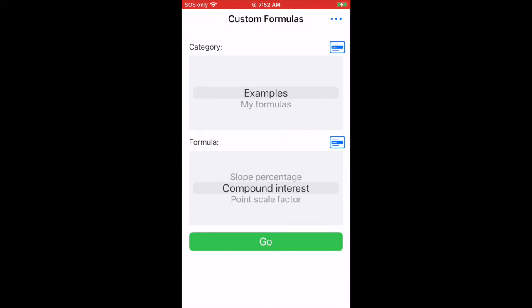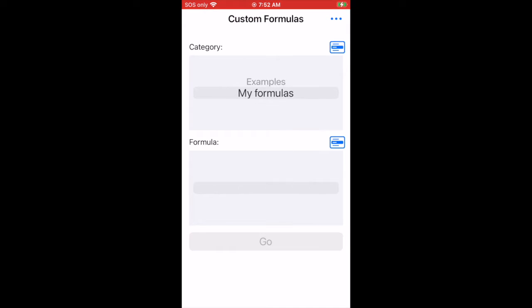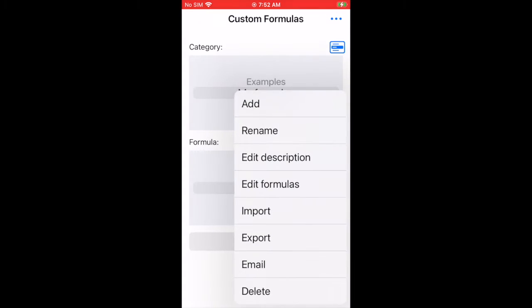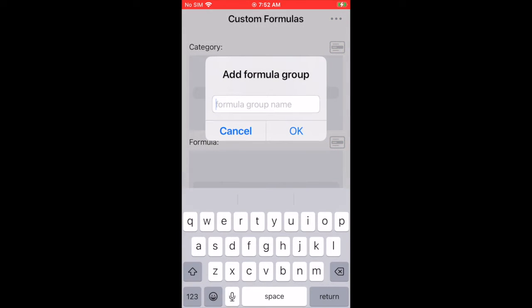So you can also enter formulas of your own. It's recommended that you create your own category. There's a category called My Formulas added by default, but you can add your own categories as well. And then you can add a formula group inside the category.